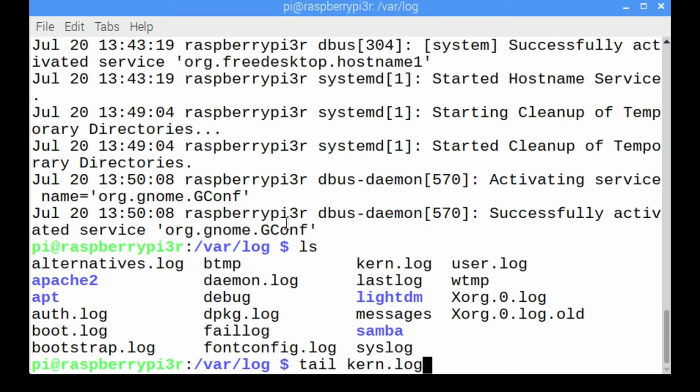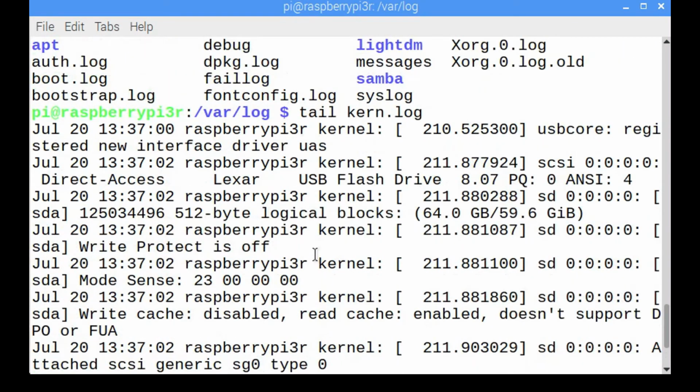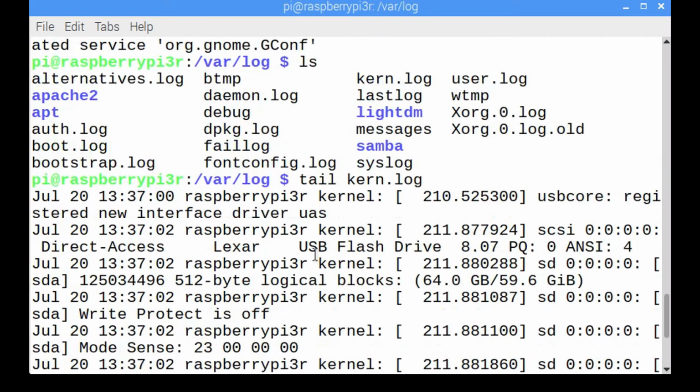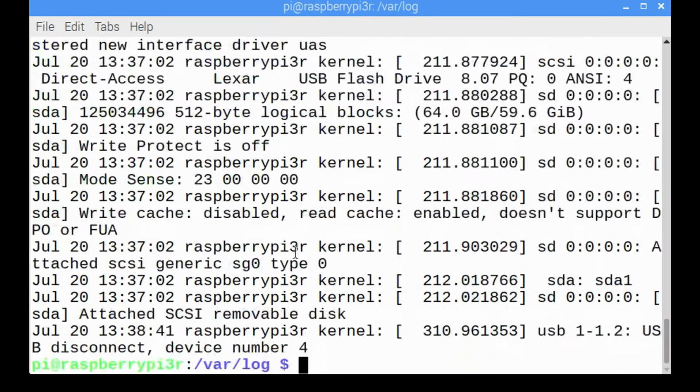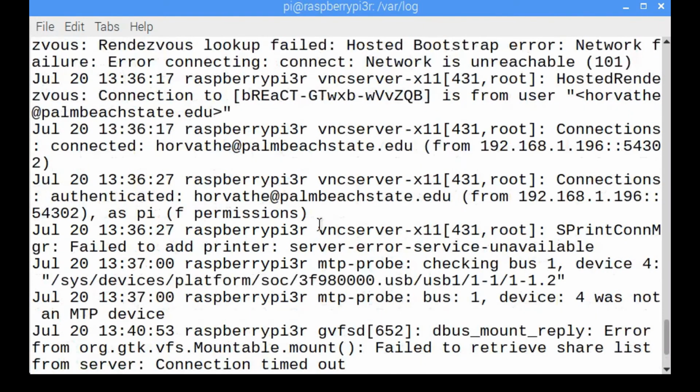Enter tail kern.log. The kernel log is a detailed log of the messages from the Ubuntu Linux kernel. Typically, these messages are used if you're troubleshooting a custom build or new kernel.